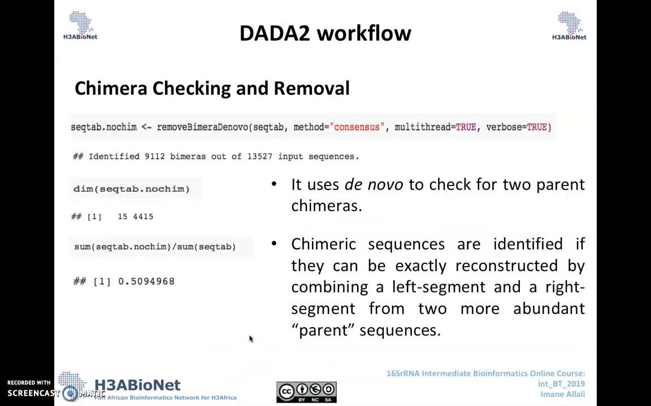What the command removeBimeraDenovo does is it takes your sequence table and performs multiple sequence alignments. DADA2 identifies likely chimeras by aligning each sequence with those that were recovered in greater abundance, and then seeing if there are any lower abundance sequences that can be made exactly by mixing left and right portions of two of the more abundant ones.